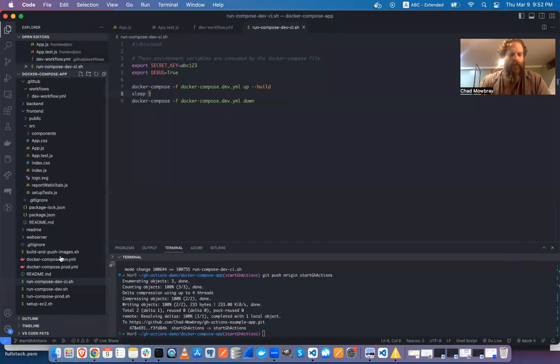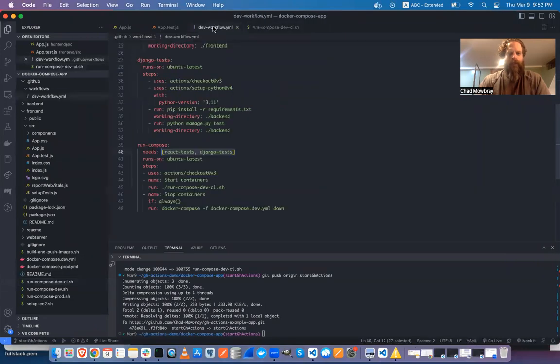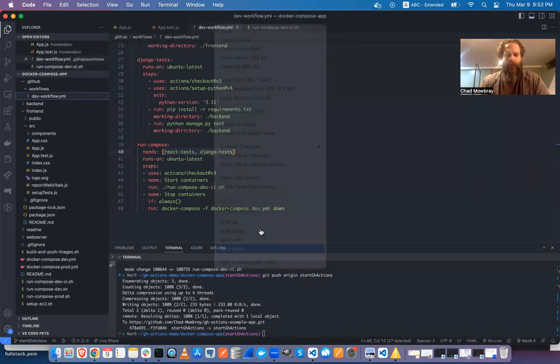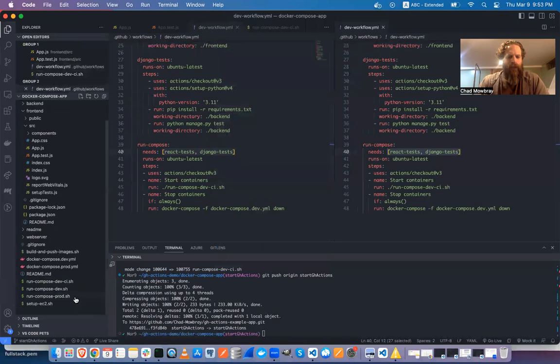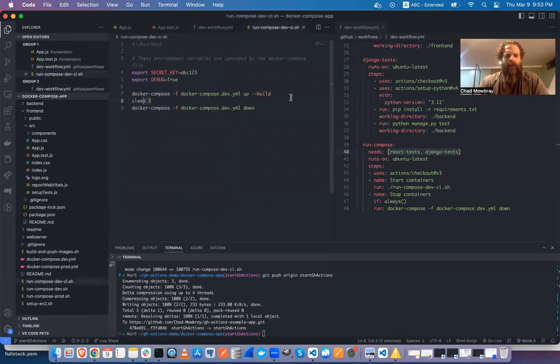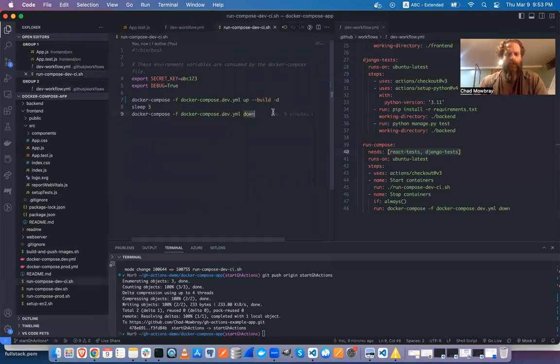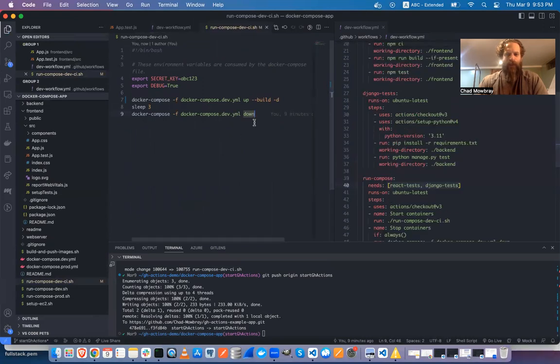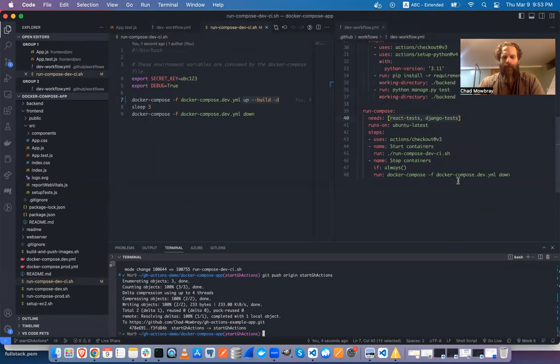I'm going to check out the dev workflow. Right. So run compose dev ci.sh. That looks correct. I'm not sure why that didn't work. Let me try it one more time. Could have been this. I don't think so. Run compose dev ci. All right, let's see. If anyone sees anything obvious, let me know.